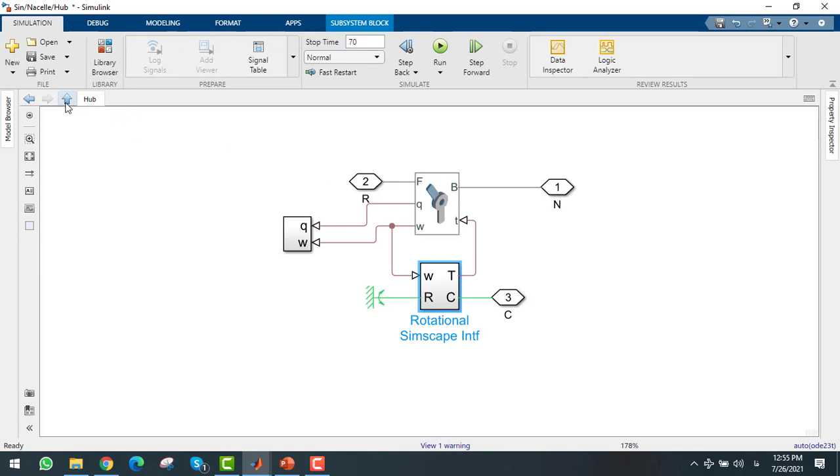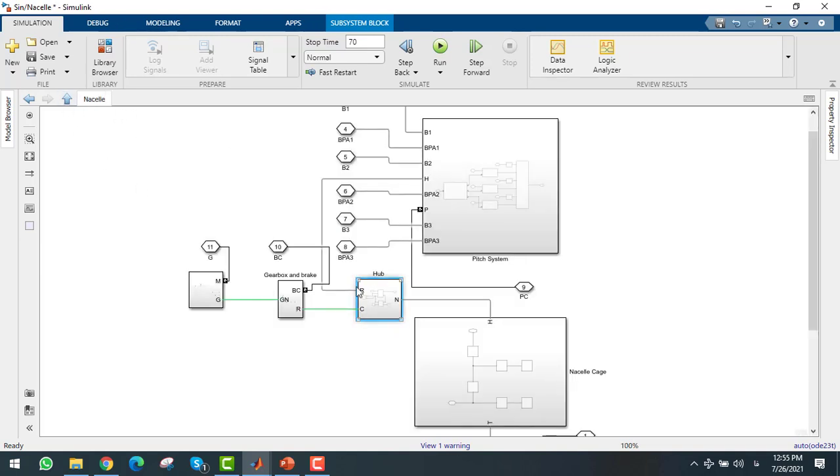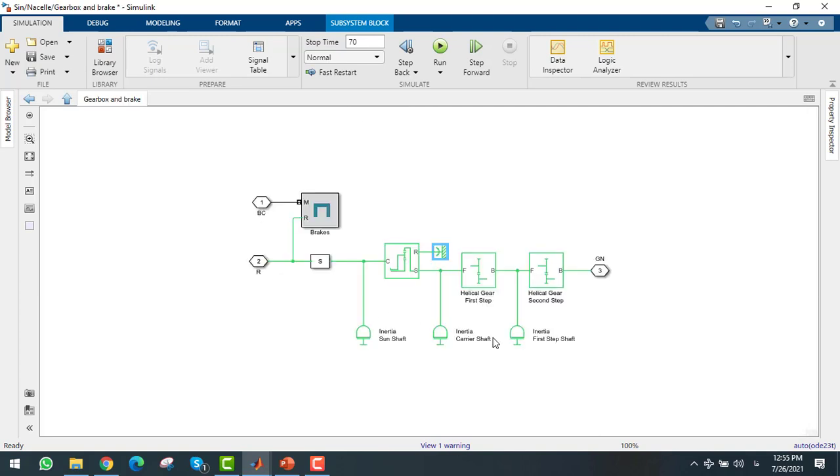Now, after the hub, this low speed shaft will go into a gearbox and brake system. This is an overview of it. It's a brake system on a low speed shaft, so it must be a very powerful brake.